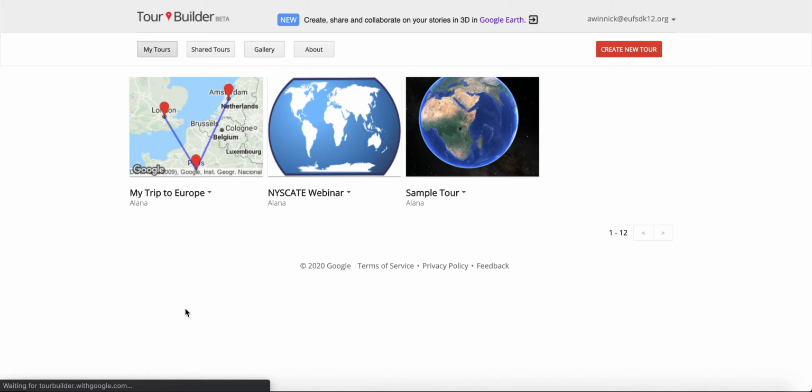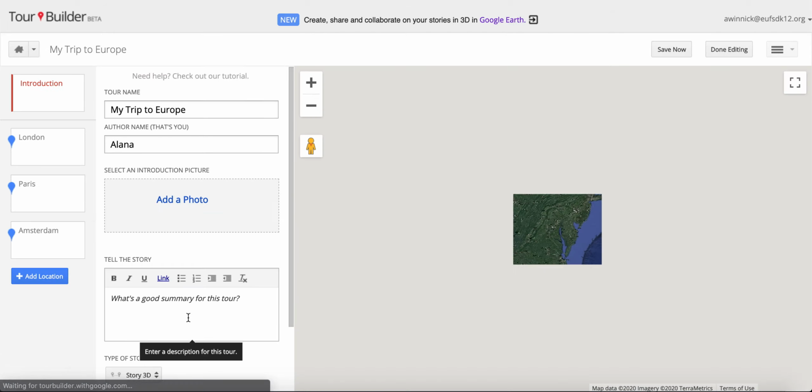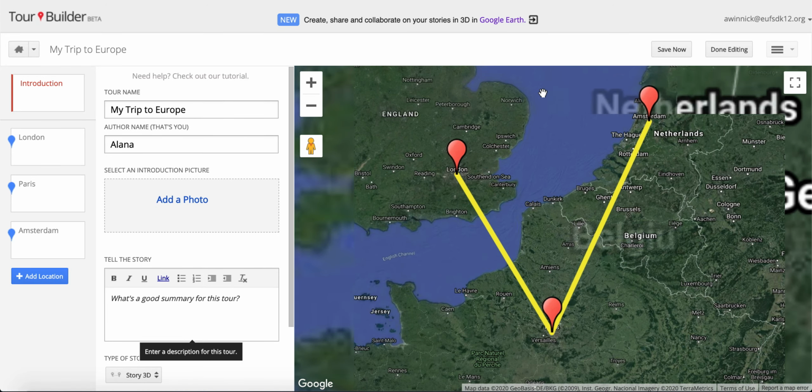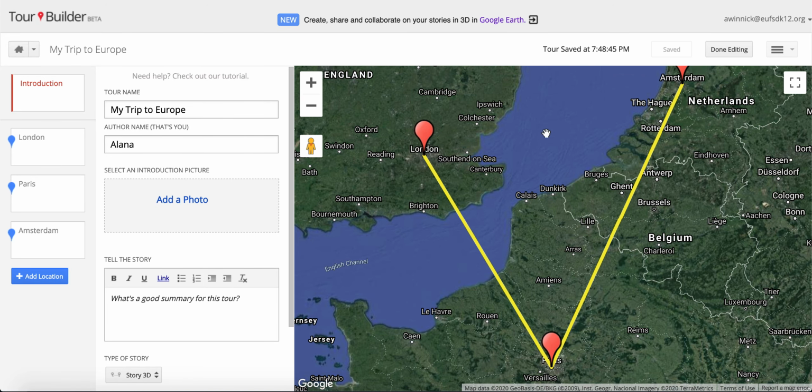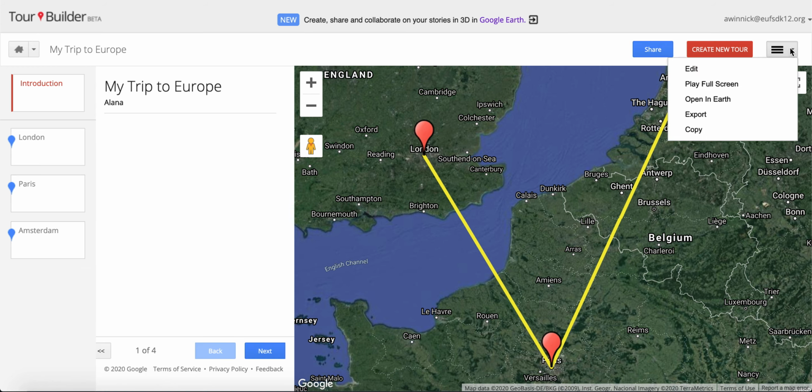So you could always go in here at any point and edit your lesson or your project, and you can always share it. You could click done editing and you can share it if you'd like. And then don't forget about this little drop down that allows you to have some more options. And that's how you use Google Tour Builder to create an interactive tour.